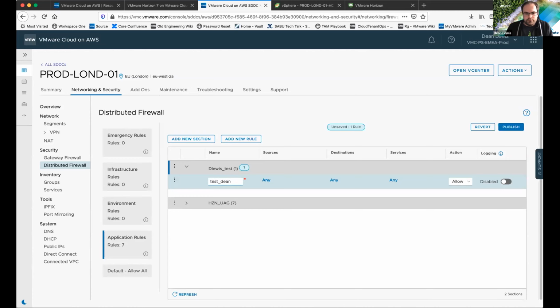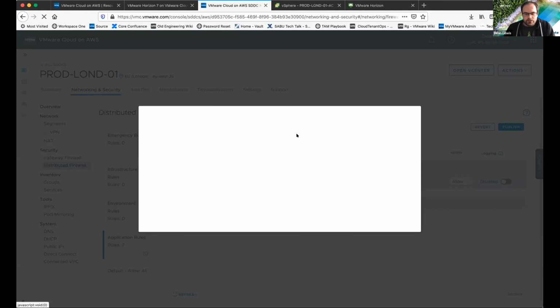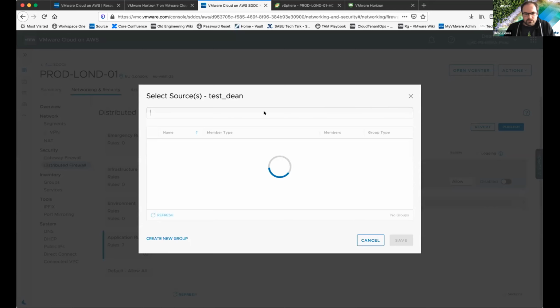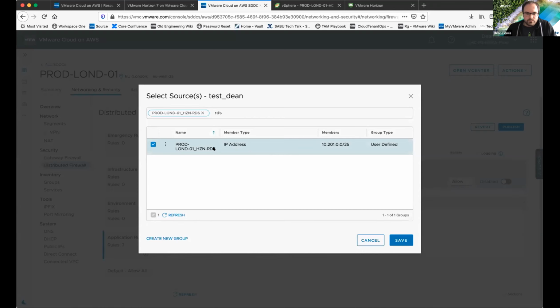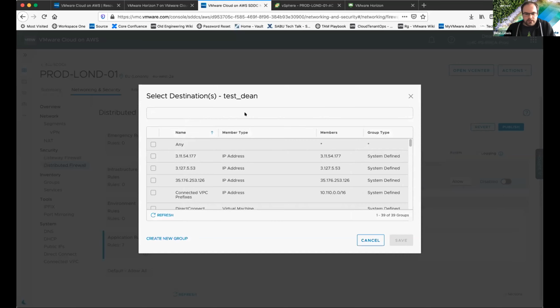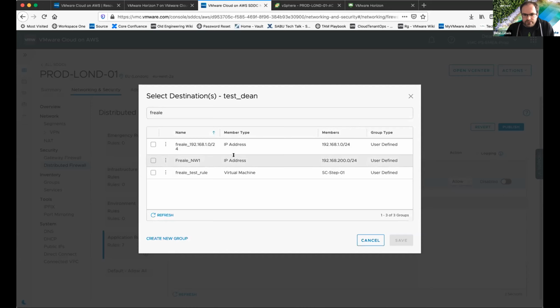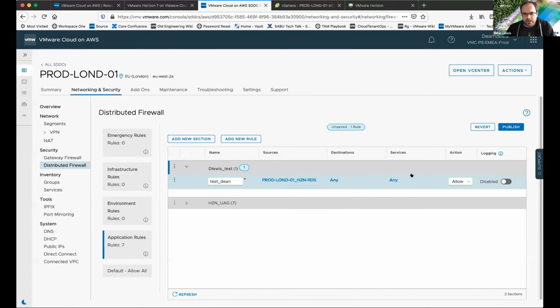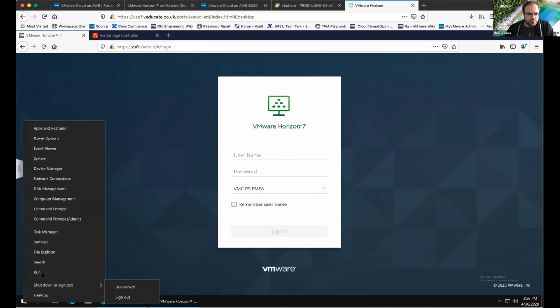So call it testing for today, and we're going to select the RDS farm that I'm connected to at the moment. So this particular group has already been pre-created and points at all members within my IP address range. And we're going to send this traffic to any of a particular set of services that we have set up already. So another IP address range. So at the moment, we're going to allow this traffic so that we can show it working. I've already logged into my Horizon environment.